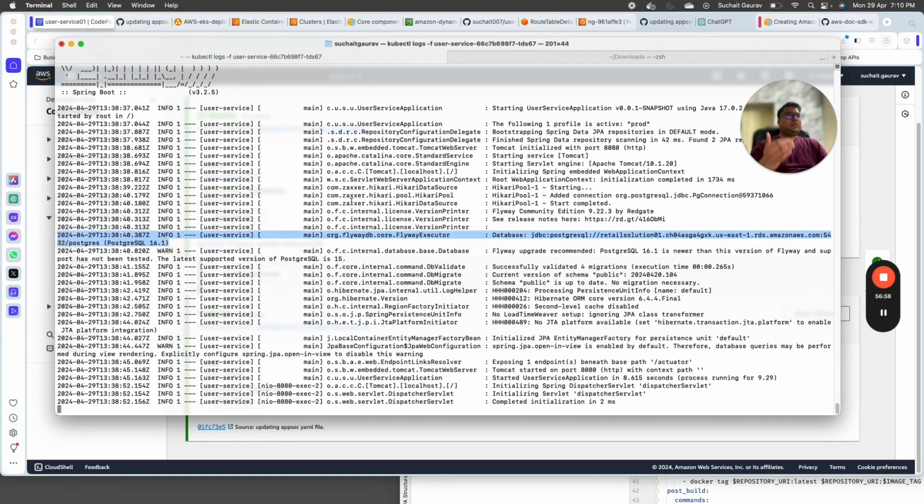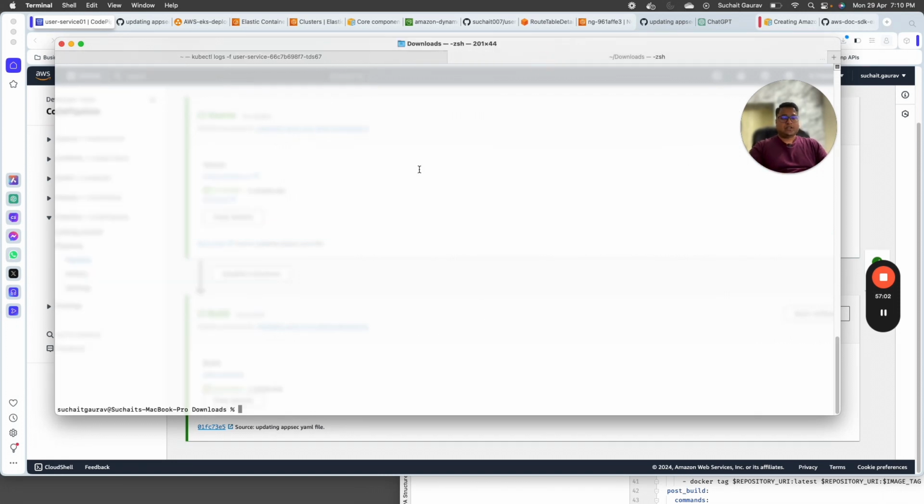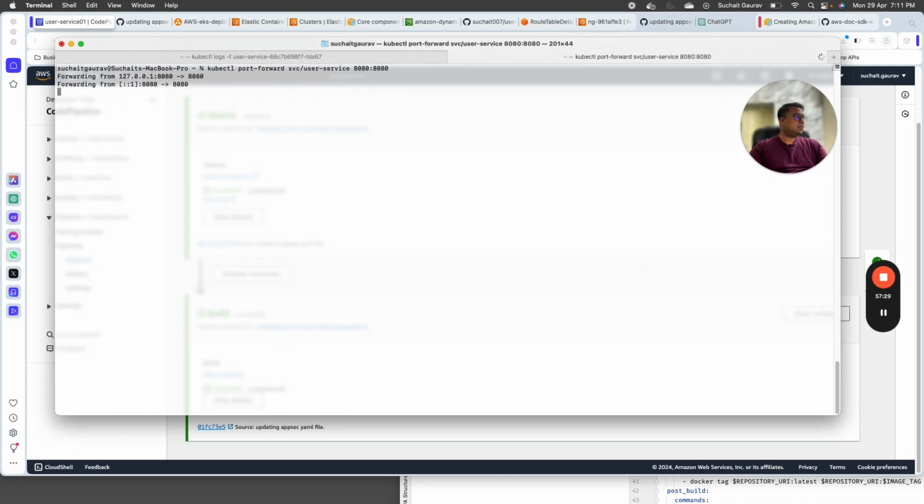Now let's port forward it and try accessing one API. Okay, I will port forward this. So this is service, which service? user-service 8080:8080. Okay. Now the service is available on my local machine.